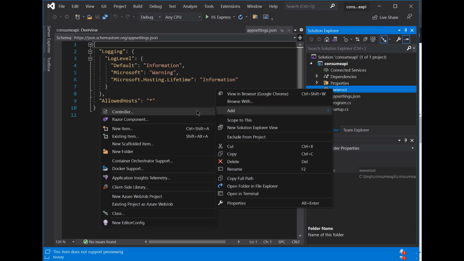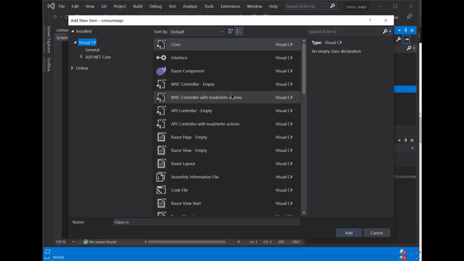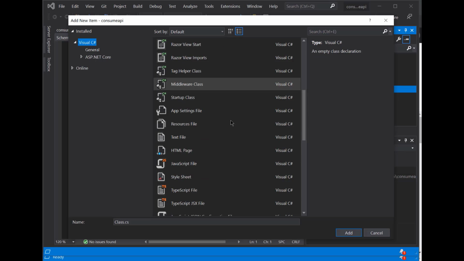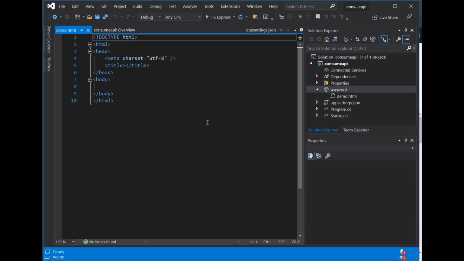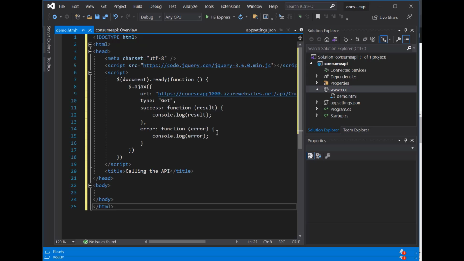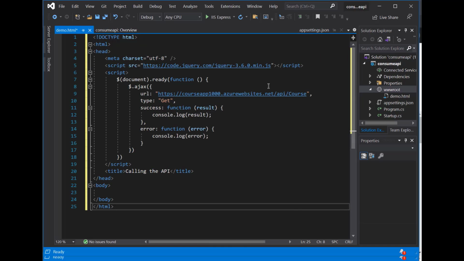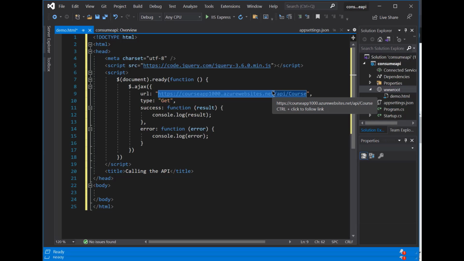And over here, let me add a new item. So this will be an HTML page. I should be able to find an HTML page. Just give it a simple name and click on add. Now I'll add some code onto this page. This is the code I'm going to be adding. I'm making use of jQuery. And over here, I am going to issue a GET request against my web app, which will be hosting our API-based application. Please note that we still haven't published that onto Azure. So let's do that.